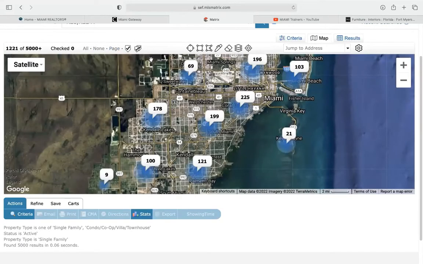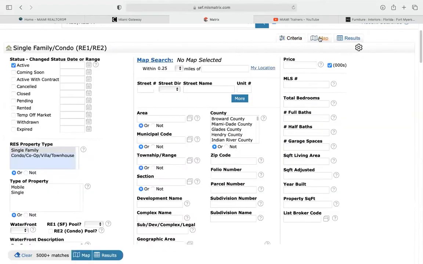Now, you can always enter your criteria prior to conducting your search on the map, or you can go ahead and use the map first and then go back and enter your criteria. To the upper right corner, you will see always criteria, map, and results. This allows you to go from page to page. So if you want to go enter your criteria first, you can.